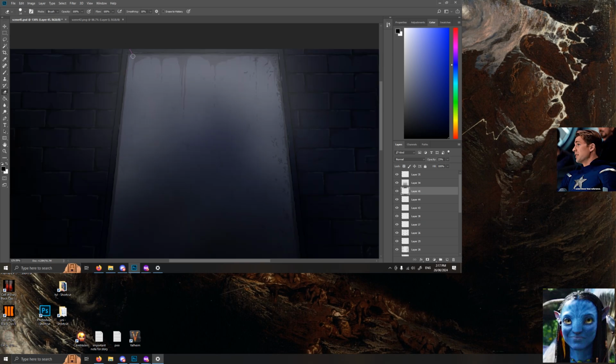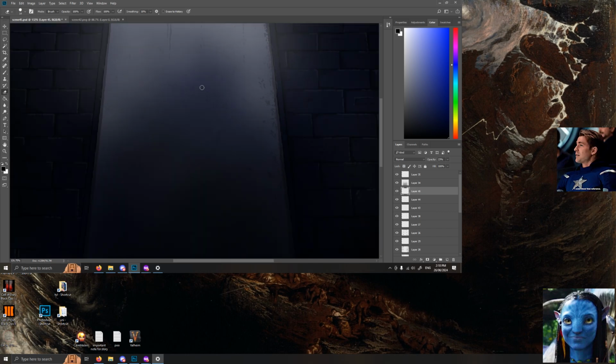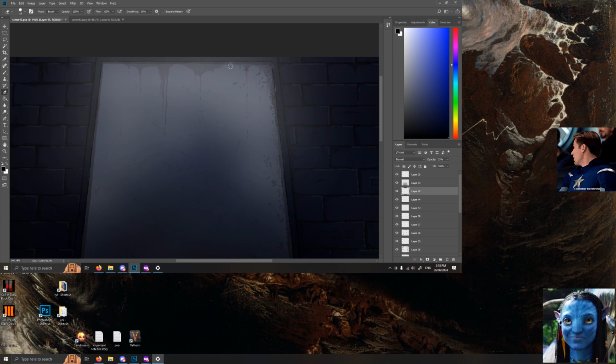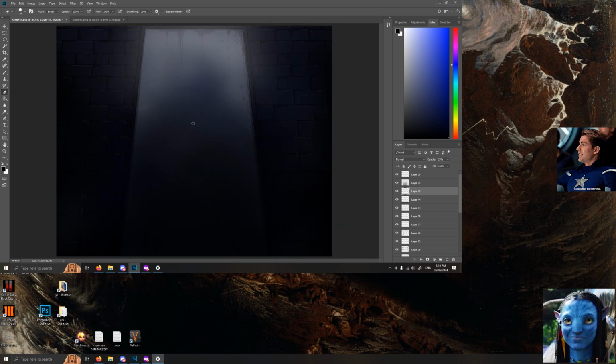Let's experiment. Get rid of this. I think that already looks better. Yeah. Maybe like that. Nope. I think that looks fine. I'm not entirely happy with that, but I think I'm just gonna leave it.